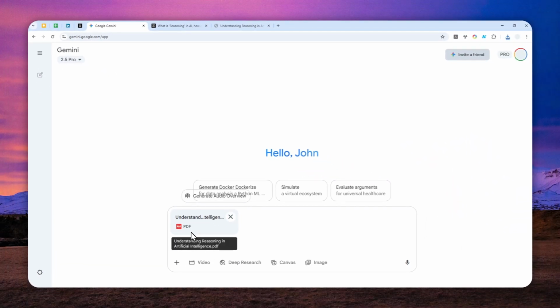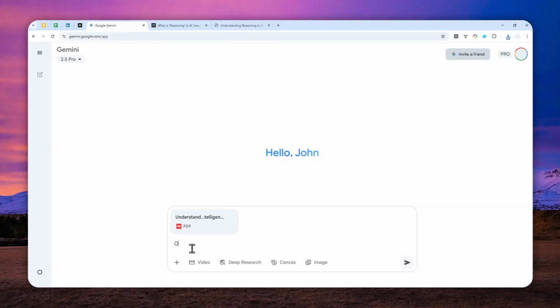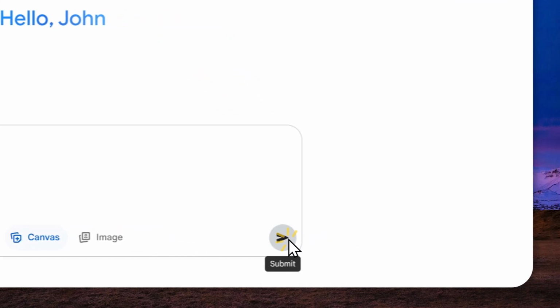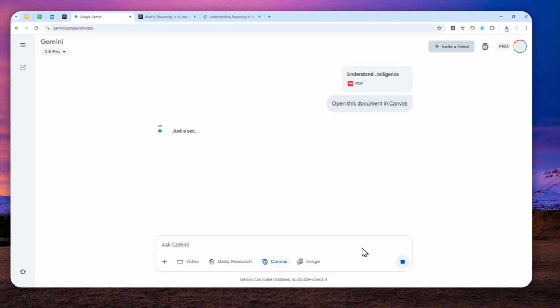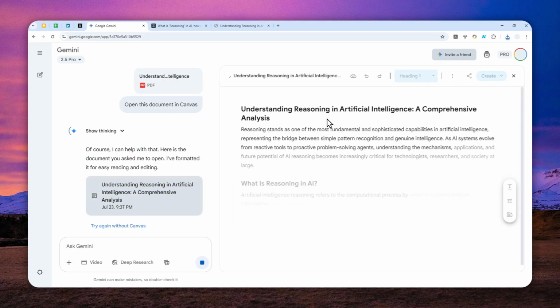So here we want to open this document in the canvas mode. You can tell the AI that you want it to open this document in canvas, and don't forget to enable the canvas mode right here, and then you can send the message to Gemini. So just wait until Gemini is copying the document into the canvas mode.